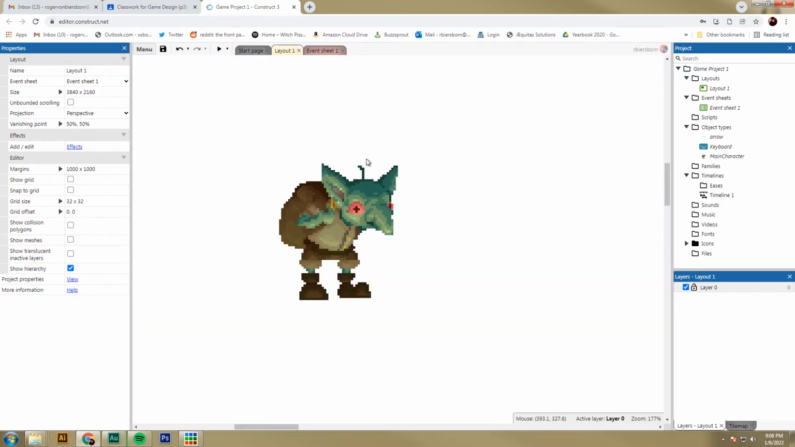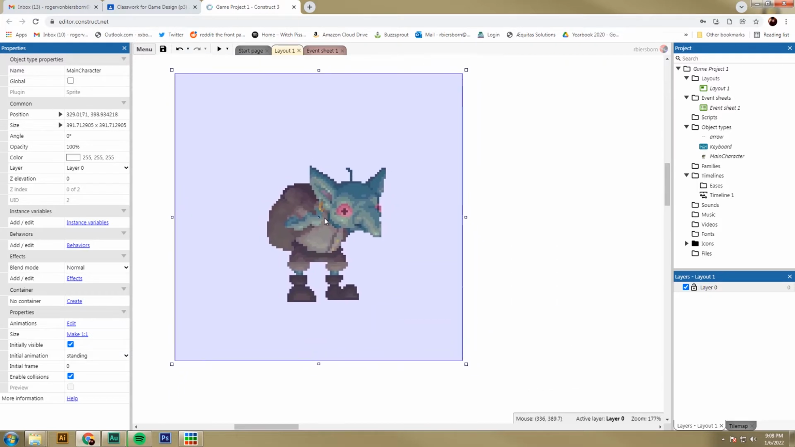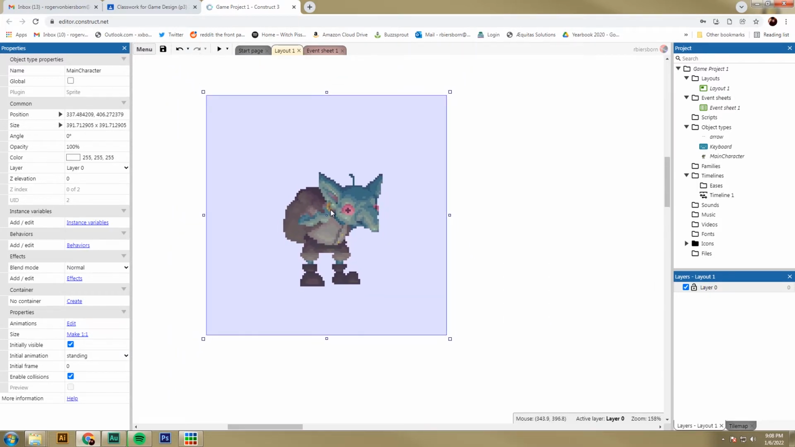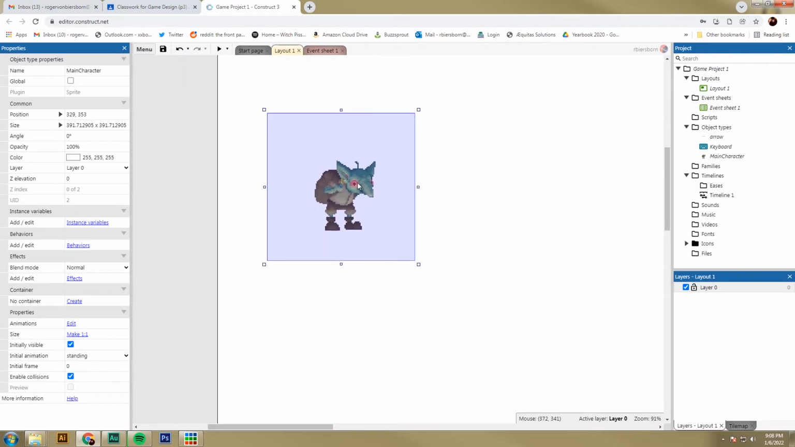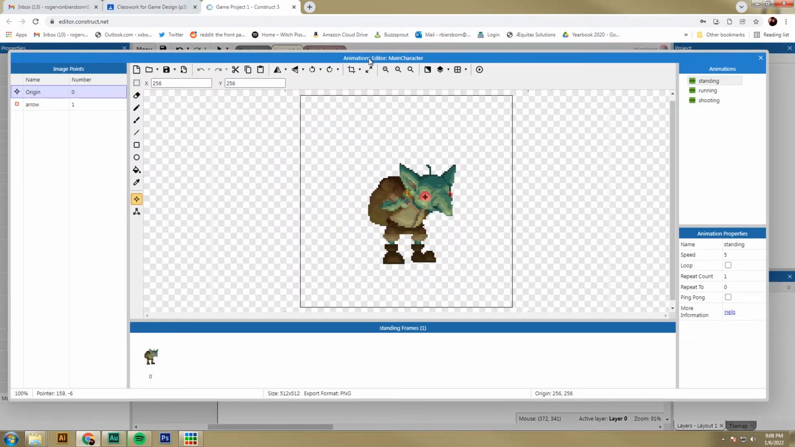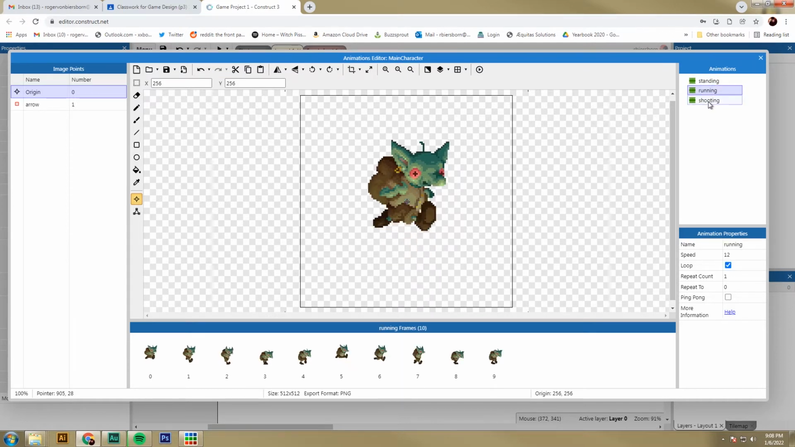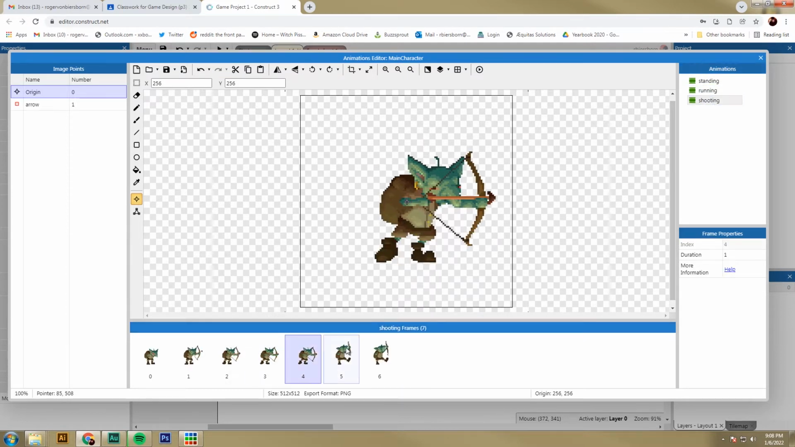We're going to go to our layout. Remember, this is where we can see our game, right? So we can see our main character here. And what we're going to do is double-click on our main character, which opens up the animations editor. And if you look over on the right side window, we have all of our animations here. We have a standing animation, a running animation, I have a shooting bow and arrow animation.